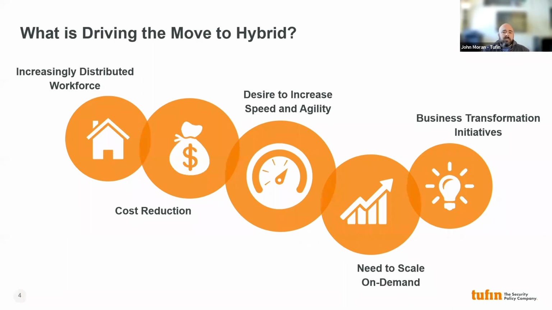So, increasingly distributed workforce, right? This was happening before COVID. Everybody kind of points to COVID as the real spike in it. It was certainly happening before, but it's happening now at really unprecedented levels, and that is certainly driving a move to hybrid. Cost reduction is another one, right? Moving to the cloud isn't always cheaper, but when you talk about things like being able to scale on demand, you can achieve real cost reduction depending on your use cases by moving to cloud or moving to hybrid.